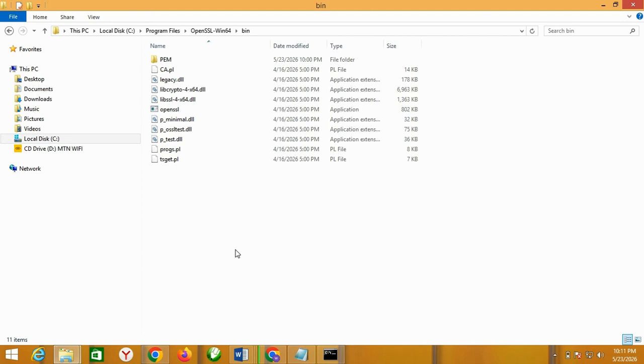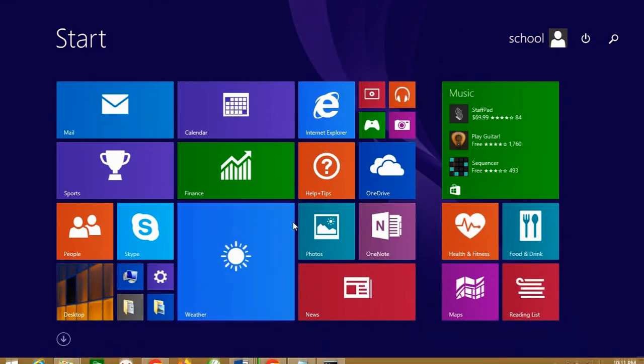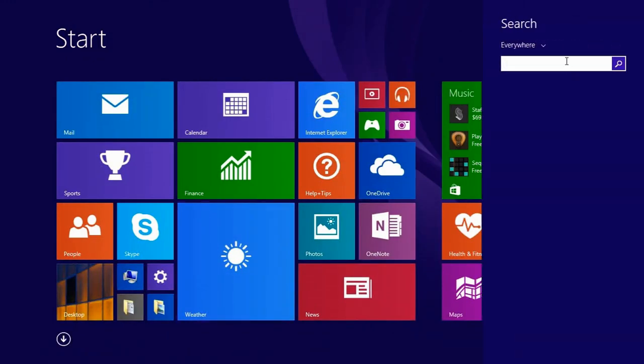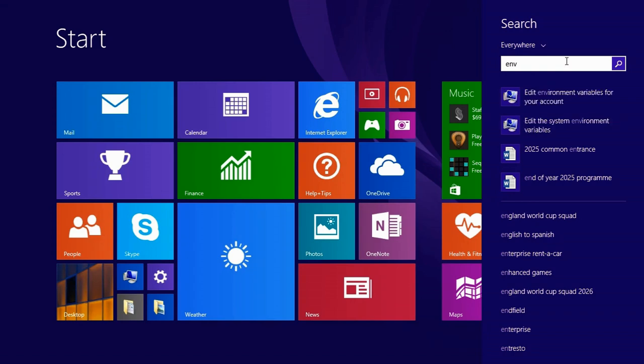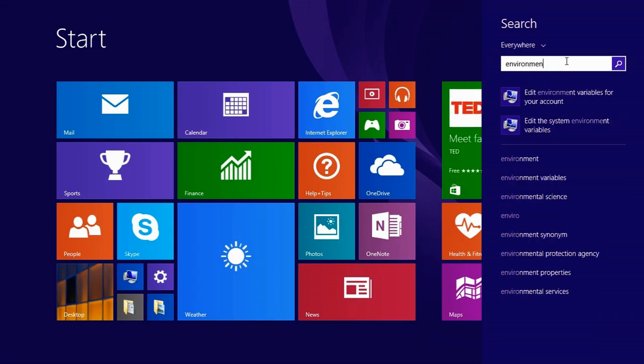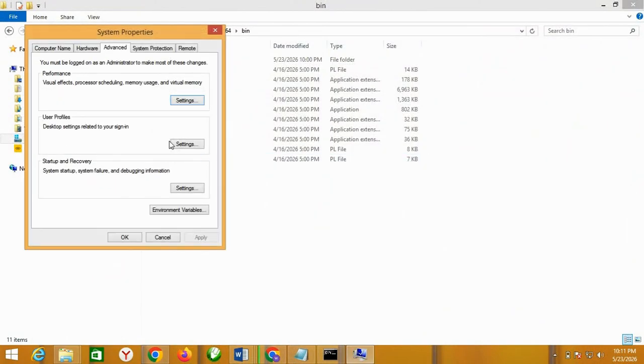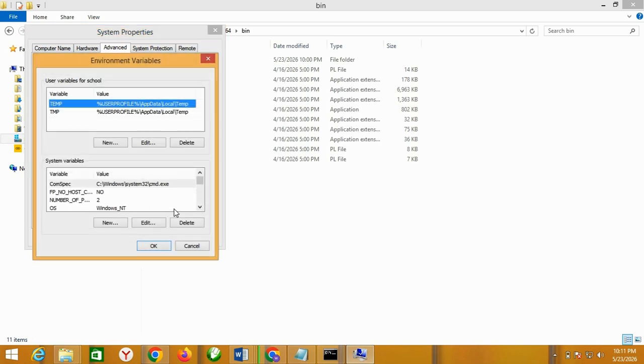So when that is done, the next thing I want to do is to search in this environment. I'll come to my search and then I'm going to type environment. Okay. So I'm going to see an environment variable for your account, right? So sorry, it is system environment. Edit the system environment variables. Okay, so I want to click on edit the system environment variables, and then when that is done, the next thing I want to click on is environment variables, and when that is also done, the next thing I want to click on is this one where they wrote Path, right?